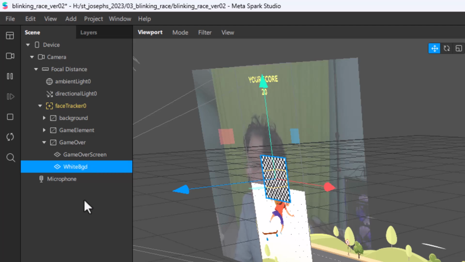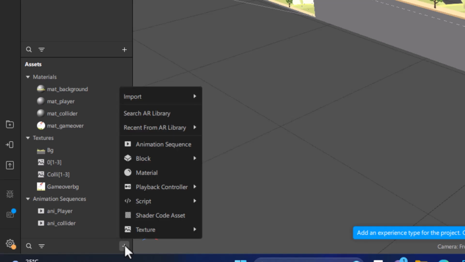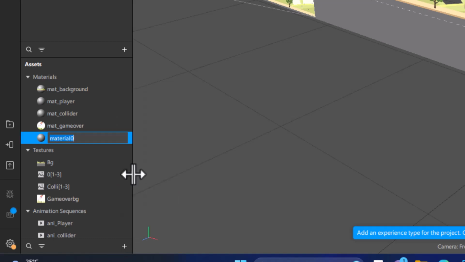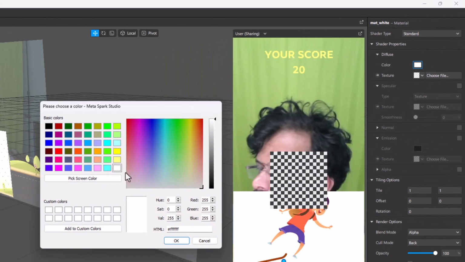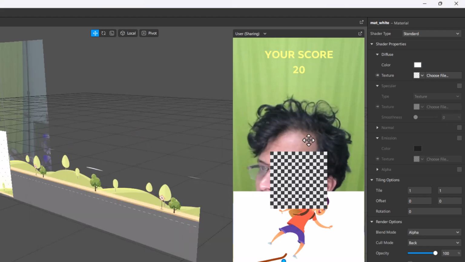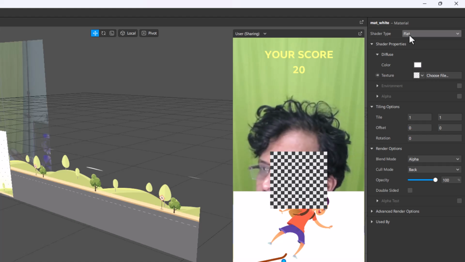white BGD. For this plane I am going to come to assets again, click on the plus, and add a new material, and I am going to call this mat_white. This is just a plain white material. I will come back to the material here and see that the color is set to white, and in standard here I will set it to flat.